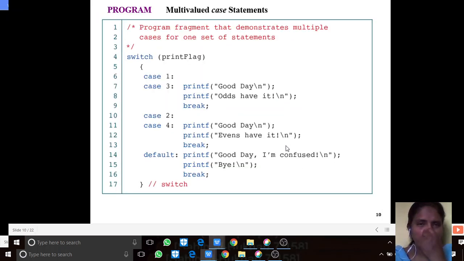Now, the multi-valued case statement. That means you can see here more than one value, not only 1, 2.